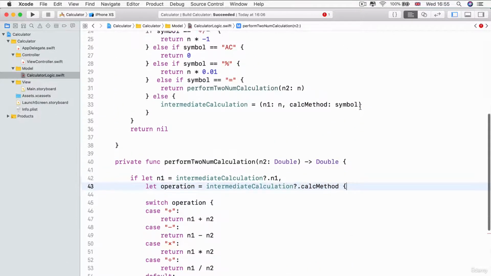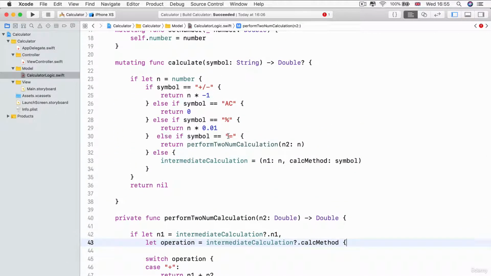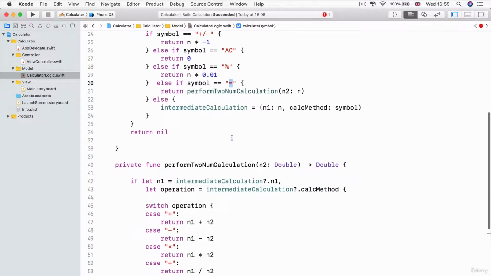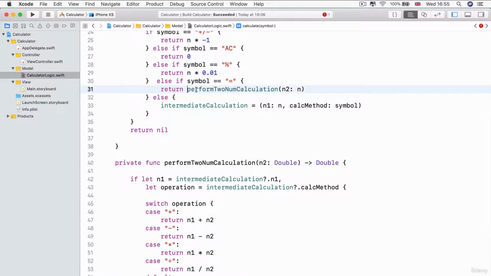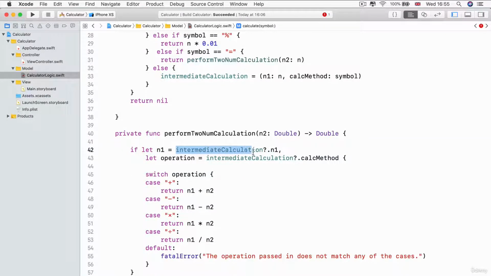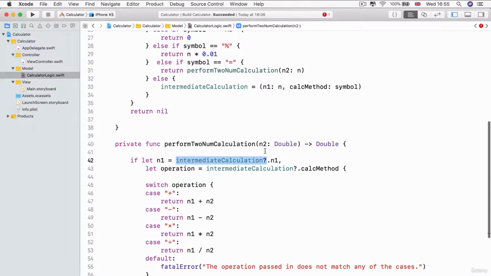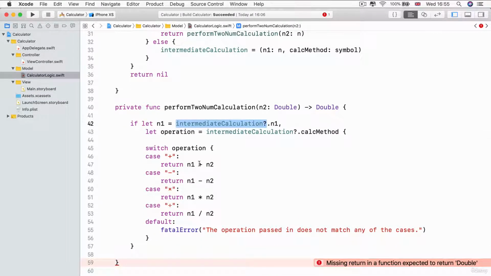For example, if the user opens up the app and the first thing they do is they tap on the equal sign. Well, in that case, we're going to call our perform 2-number calculation, and there might not even be an intermediate calculation yet, right? Just because they tapped on it by accident.